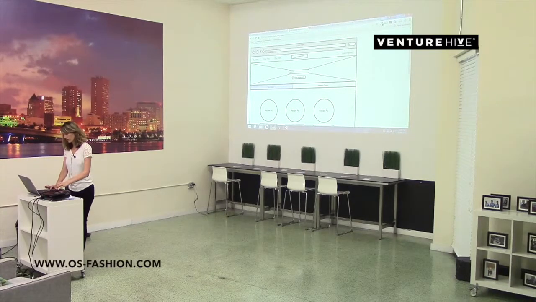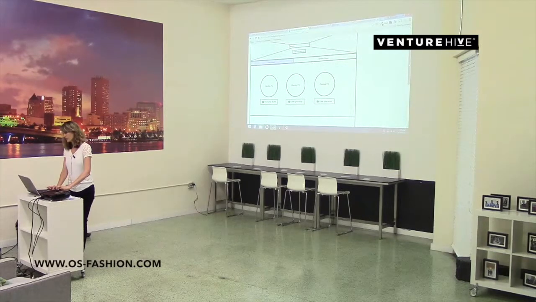So there's a whole host of tools for your wireframing. I'm just going to pull up a couple of names so you see the options.